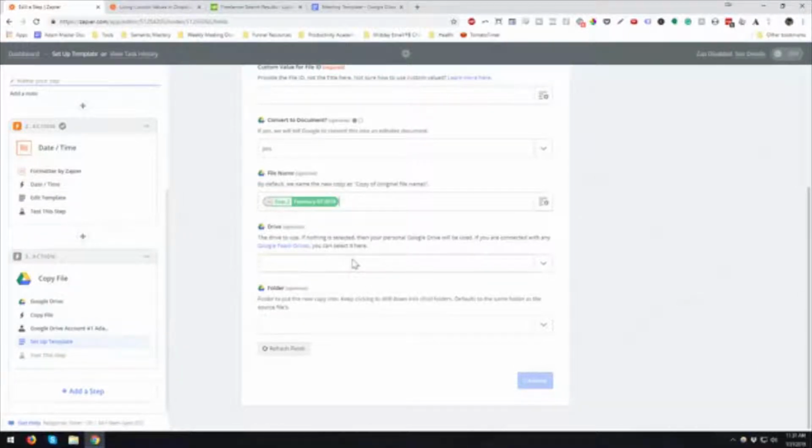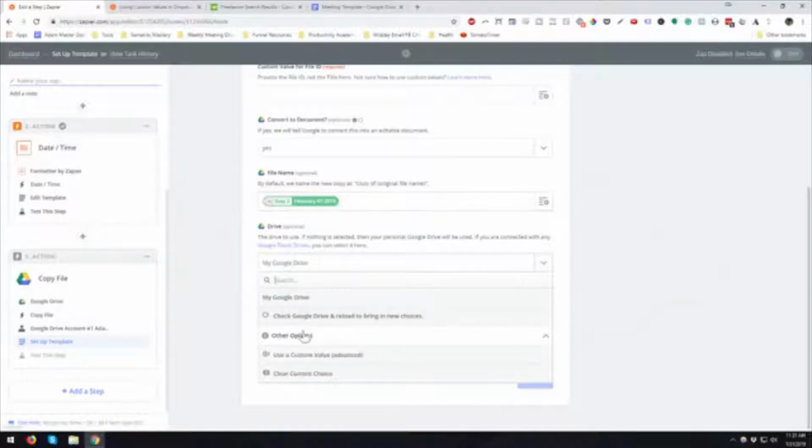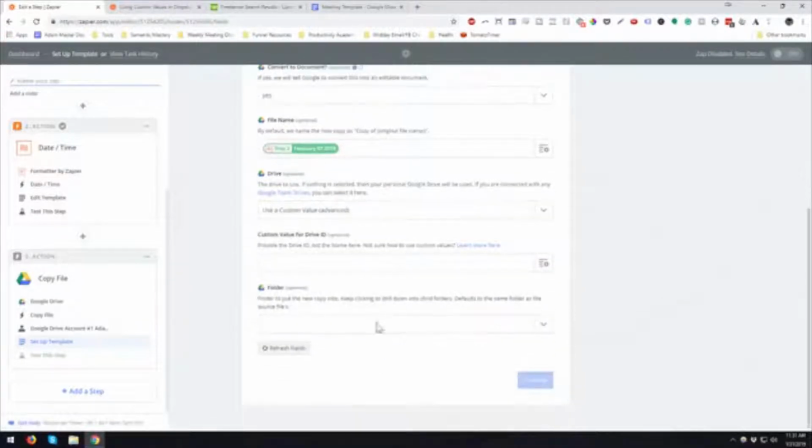Okay, Drive, you don't need to specify this. And then folder, where to put this, you can again do the same thing, use a custom value. And then the custom ID for the folder, you just get this from the folder itself, and they tell you how to do all that in there. Okay, so that is the short version of how to do that. So you can follow through with that, and all you need to do is put those custom values for the drive and the folder in there, or sorry, the file.